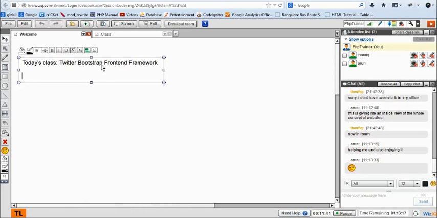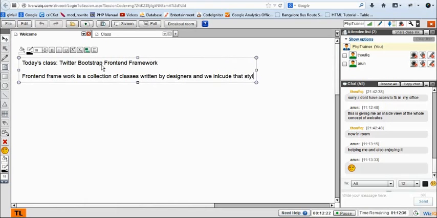So I'll just give a brief of front-end framework. What a front-end framework means is a collection of classes written by designers, and we include that style sheet in our website and use those classes to style it better. You can even modify the classes too.